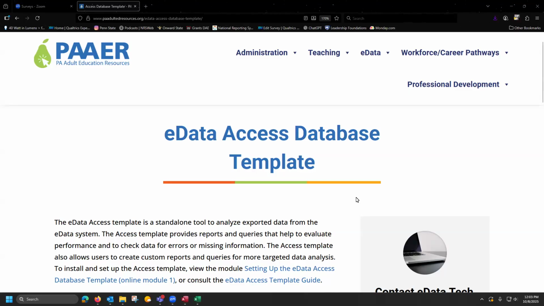And many of you have known and loved the template, or at least known the template, for many, many years now. What you see shared on the screen is the resource page for the template itself. I'll go ahead and put a copy of the link in the chat. The template lives on this page. It's a zipped file that you unzip and then run using Microsoft Access, and it is compatible with the export from eData.